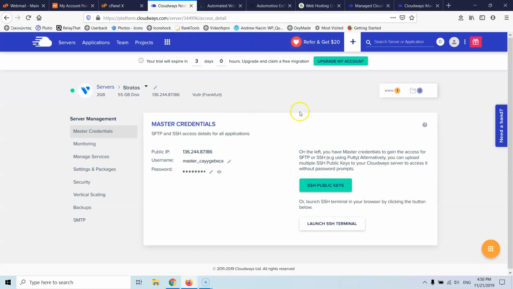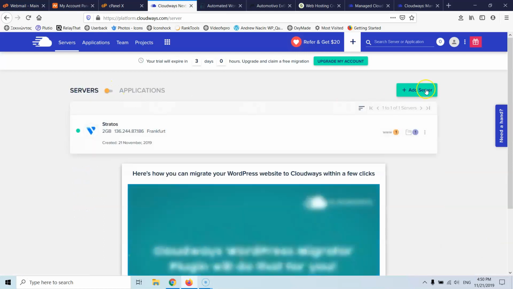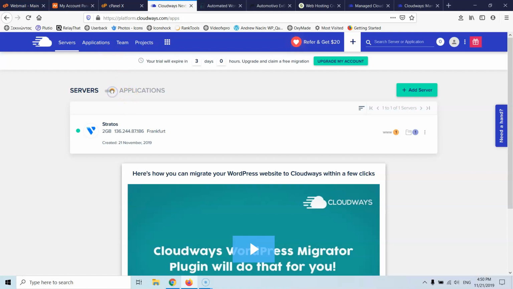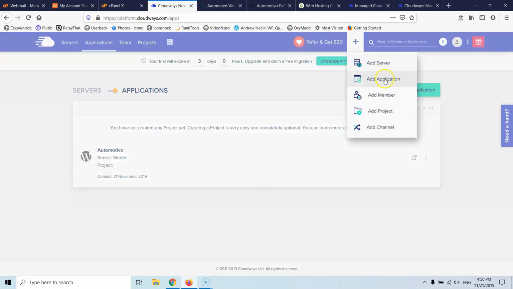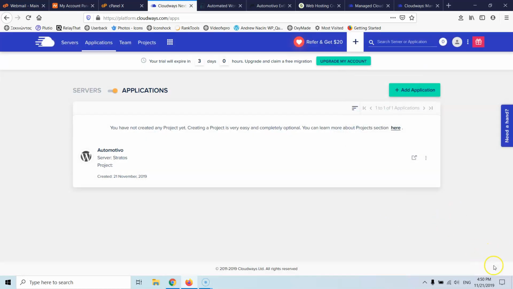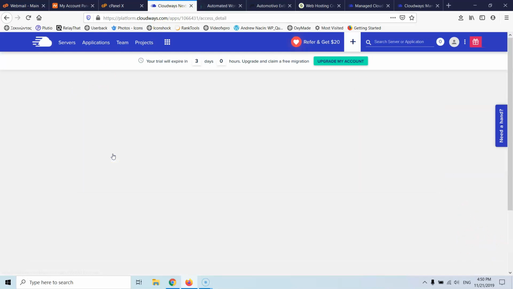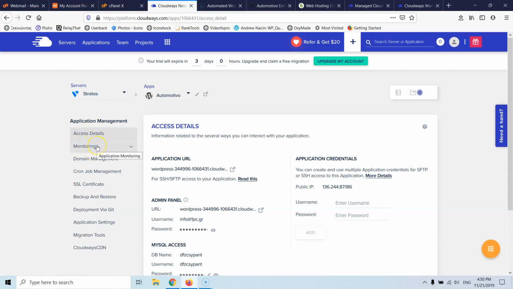If you want to create another application, you can go here that says server. Okay, and then let's go to applications and then hit add application. So here you can add another application, or maybe it has a button here in some cases. So let's go inside here and see what we have in here.